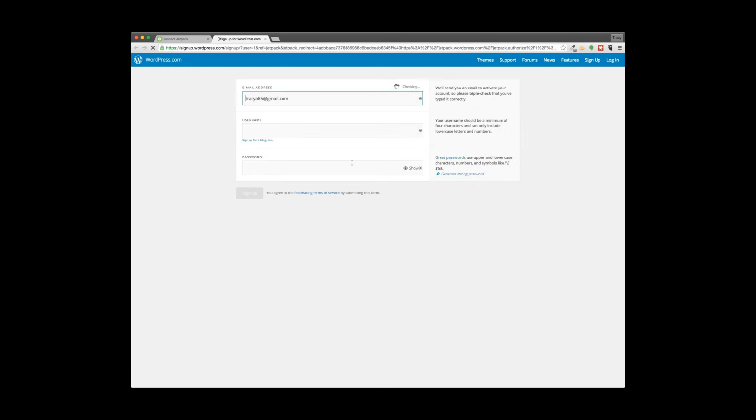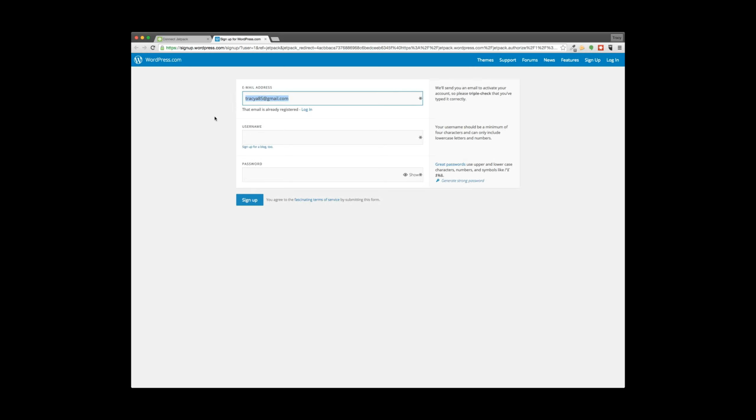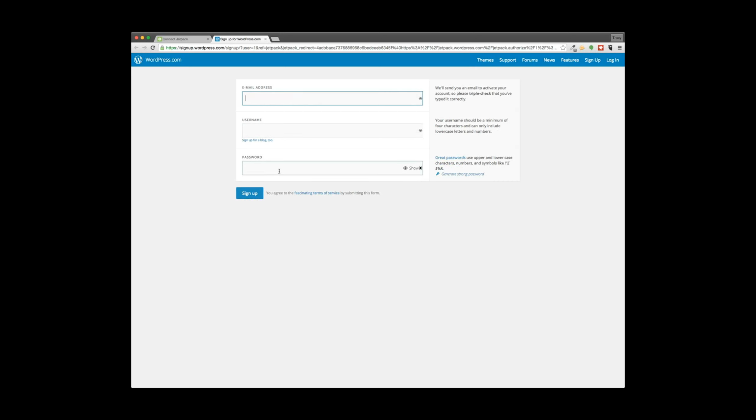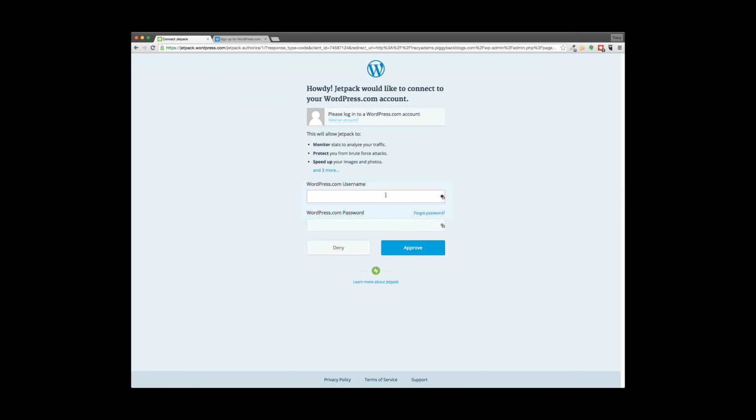Usually it'll try to predict what you want it to be. Like it grabbed one of my email addresses and it's like, hey, you've already registered this. And then you create your username and your password. It's going to send you a confirmation to your email that you're going to have to click on to make sure you are who you say you are, and then you'll be able to go and finish up where we are here. So I'm going to go ahead and put in my WordPress username and password.